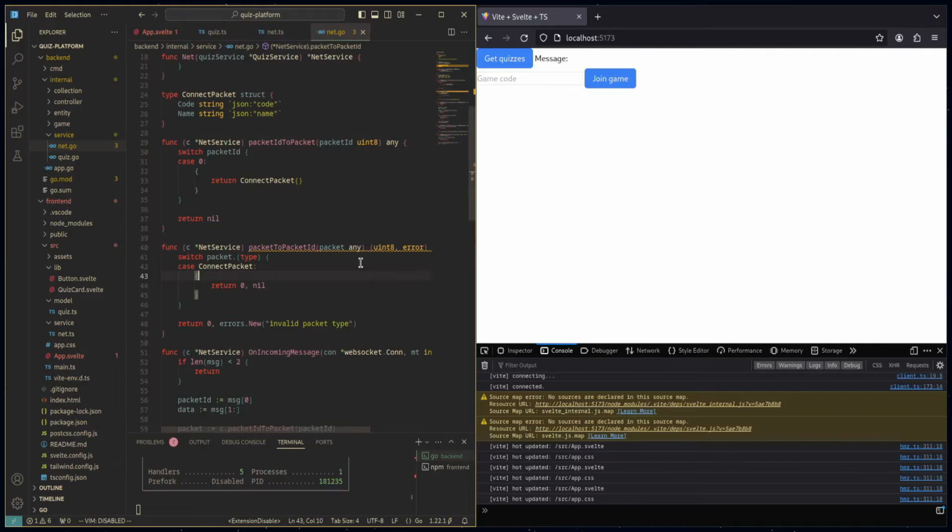And then we do the same for the other way around. We need to have a packet to packet ID function where we take in a packet, which is struct type, and then we need to return the ID of that packet. And we can actually use something known as a type switch in Golang. So we can actually switch depending on the type of this value that we are sending in. So we can check if the type of this packet here is connect packet, then we return the packet ID 0. And we're also going to return back an error here.